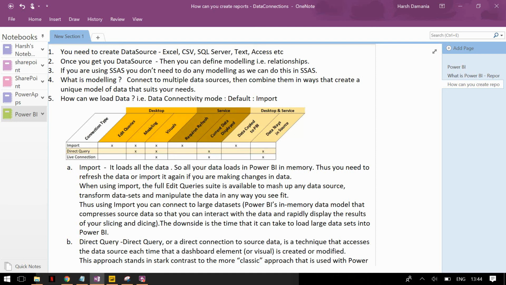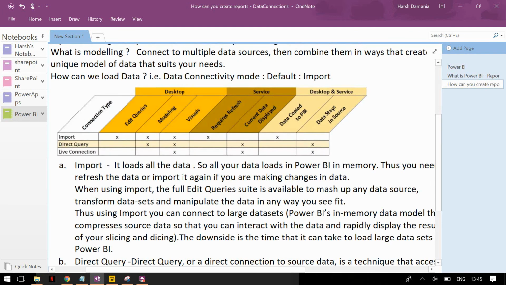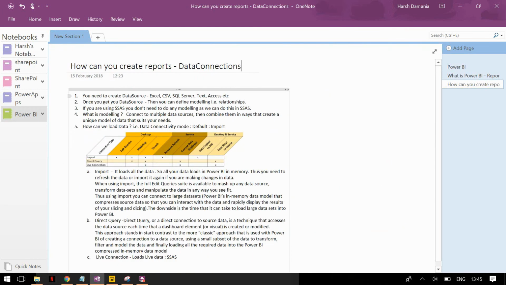Live connection is basically only supported in SSAS, and it supports creating visuals, and it displays the current data, and data stays in source. Using live connection, you cannot do modeling, as I already told you here in the third statement. If you're using SSAS, you don't need to do any modeling, as we do that in SSAS. Okay.